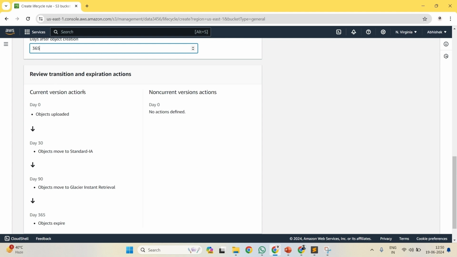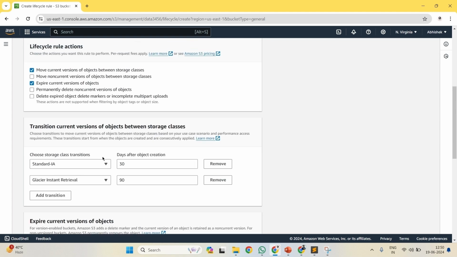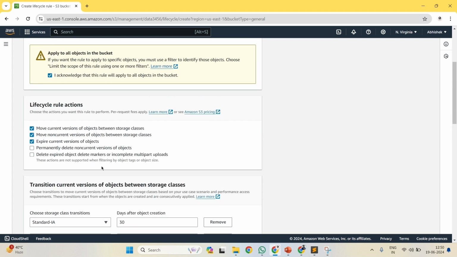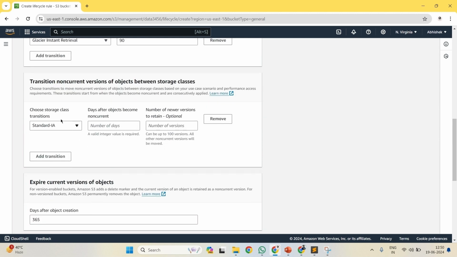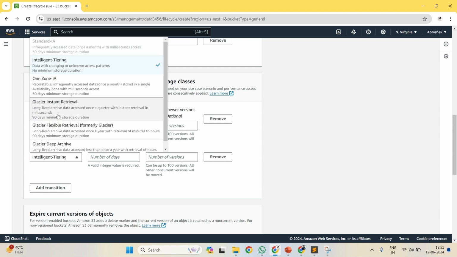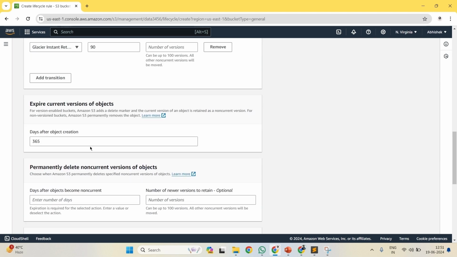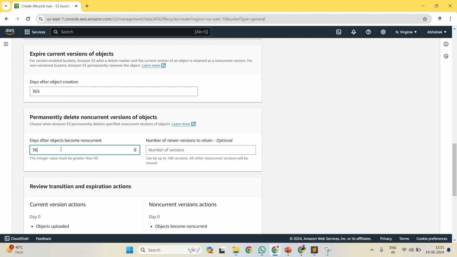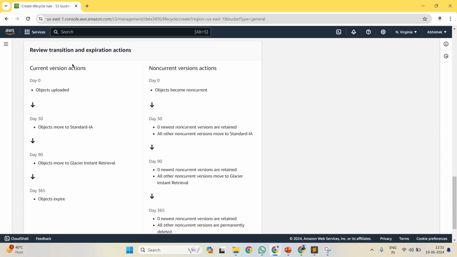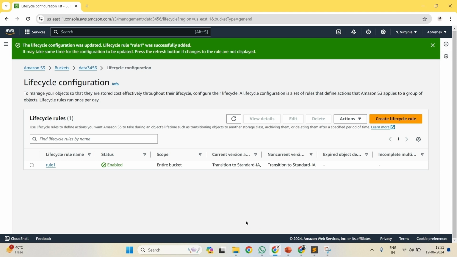Now this is for the current version. Now I am doing the same thing for non-current versions also. For that, you have to select move non-current versions, Standard IA after 30 days. Add one more stage, Glacier after 90 days. Now I will select permanently delete non-current versions of objects after 365 days. So I will specify 365 here. Now you can review the transitions you have set for current versions and non-current versions. Clear? Next, after verifying it, I will click on create rule. So this is how you create lifecycle policies on an S3 bucket.